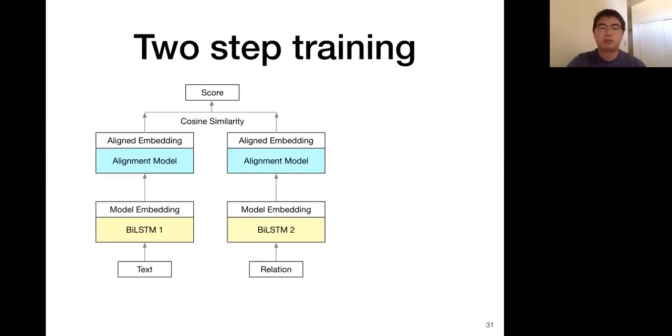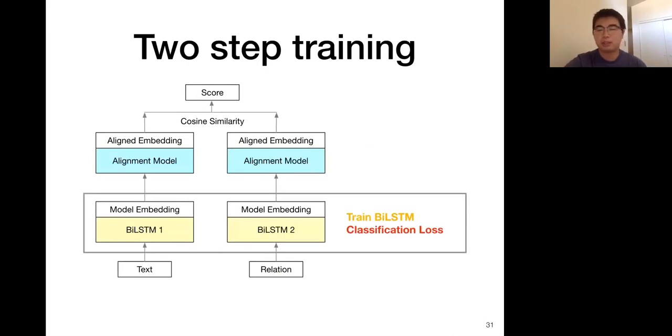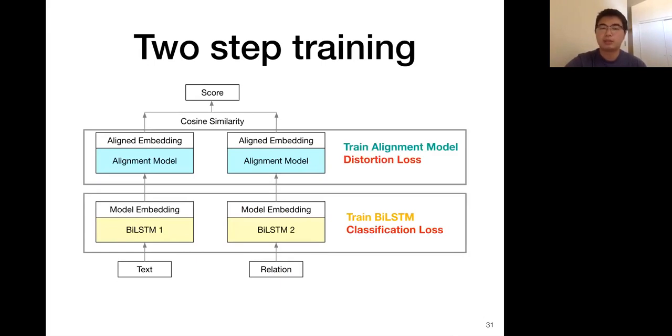Here is the model we use for the relation extraction task. The lower part is the model to predict the embedding for a sentence or a relation. Based on that, we add the alignment model to do the explicit alignment. So in the first step, we train the basic model to minimize the classification error. After that, we train the alignment model to minimize the distortion error, to map the embeddings for the sentences in previous tasks back to their original embeddings.